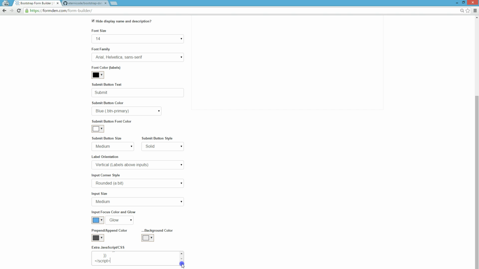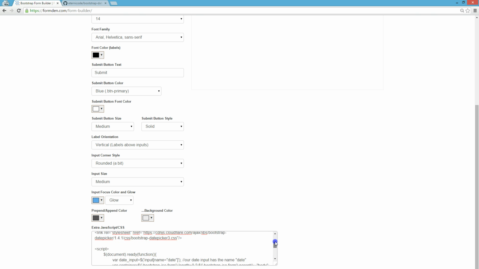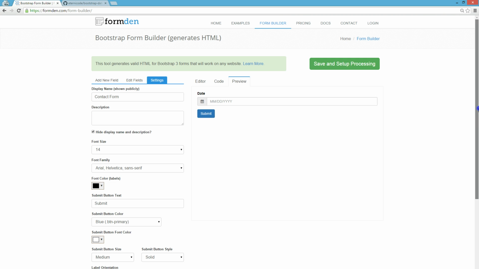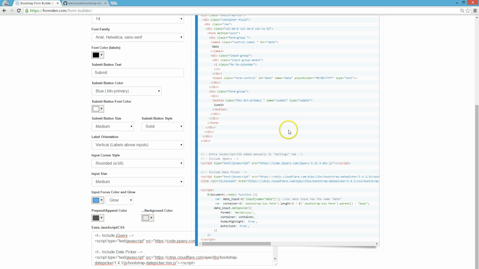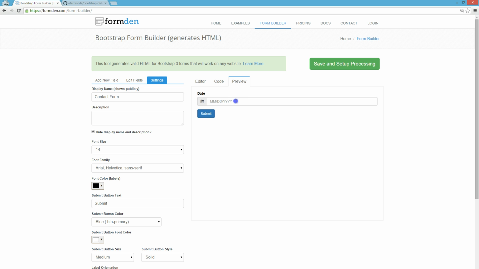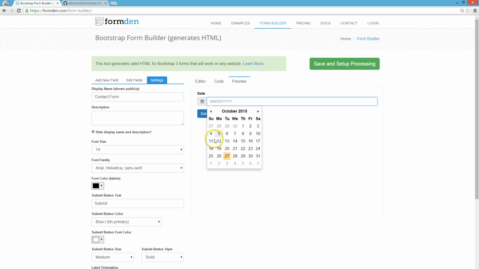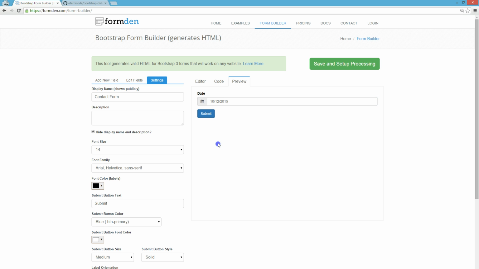It's a little bit hard to see, but we got it all in. And what you'll notice, if we click on the code, is that all of this code has been added to the end of our page. Now when we preview, we have an interactive date picker. So pretty cool stuff.